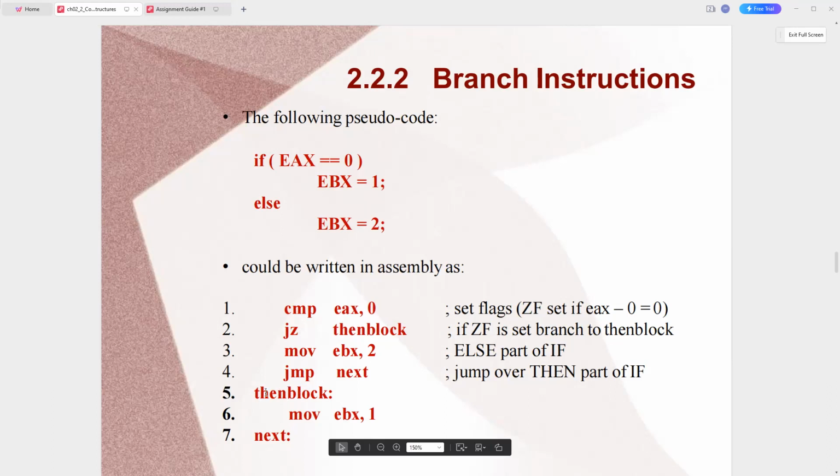So the execution will jump here, line 5, and then it will say move EBX 1. So we are assigning the value of 1 to EBX. However, this is a conditional branch, right? So if your zero flag is not set, meaning it is not equal, then it will move the value of 2 to EBX and then jump to next. Jump is an unconditional branch, so this will execute regardless of flags, no? And then it will proceed here to next and will skip this conditional branch, the then block label.